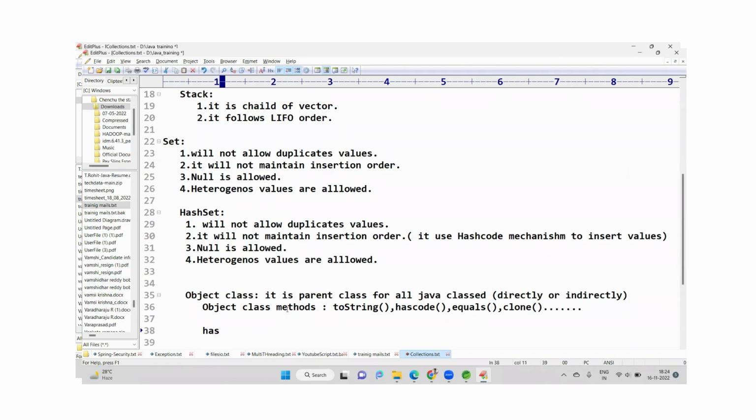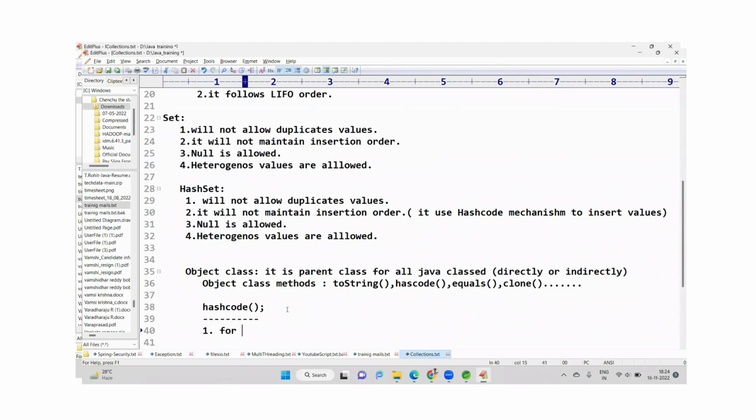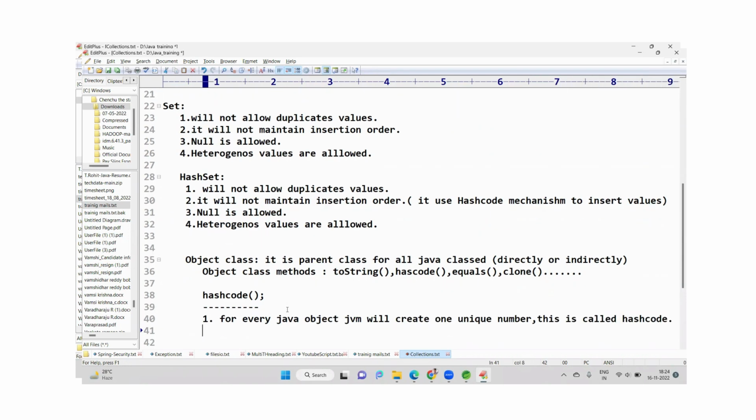Here I'm going to tell you about hashCode. I already told you about hashCode. For every Java object, JVM will create one unique number. This is called the hash code. JVM will call the hashCode method to create it.